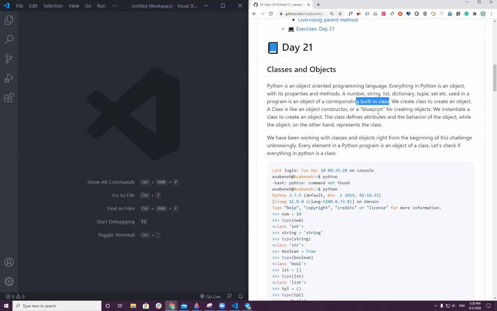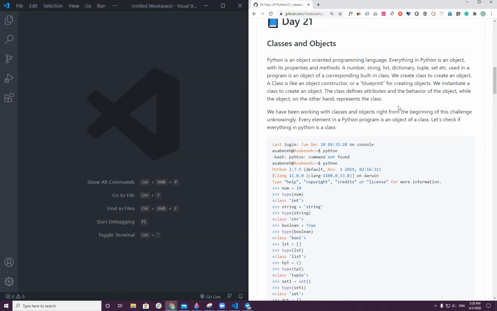Built-in class ናቸው ማለት ነው. Built-in class, ከዛ built-in class we can create an object. We create classes to create an object. First we create a class, and from that class we can create object. Okay, so ብዙ ጊዜ ምን ይባላል? A class is like an object constructor or a blueprint for creating objects.